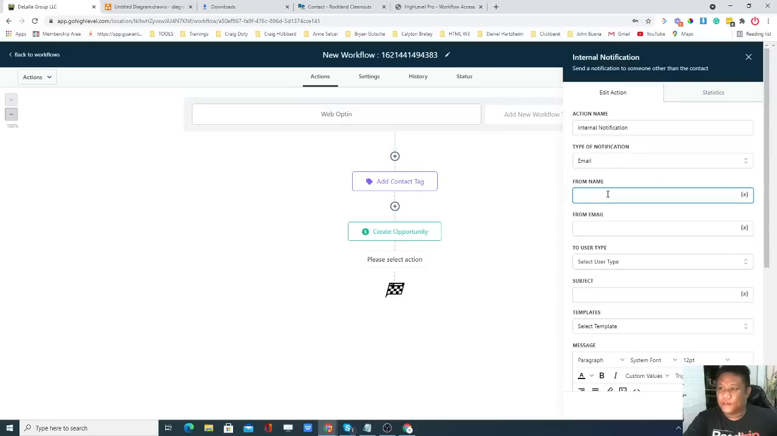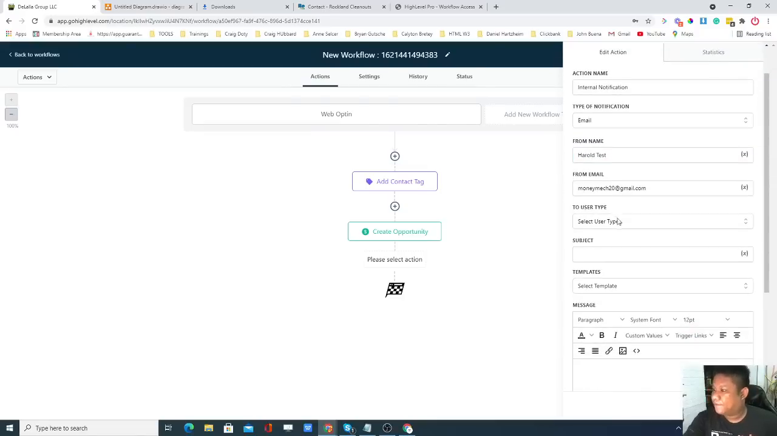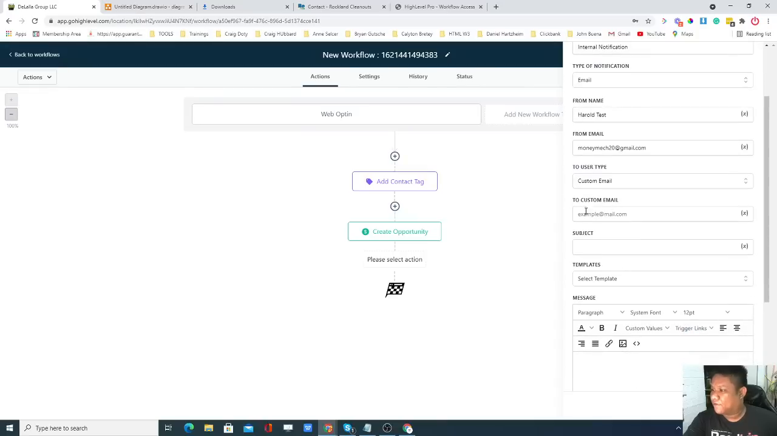In this case, I'm just going to be putting my email for now, just for this demonstration purpose. I'm going to do custom email here. So this is most likely your client's email, to send out information to them. So in this case, again, I'm just going to be using my email. You can change that later on.